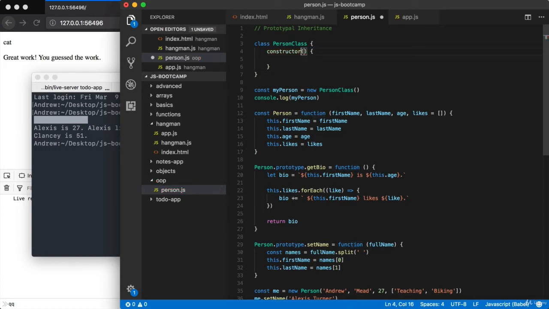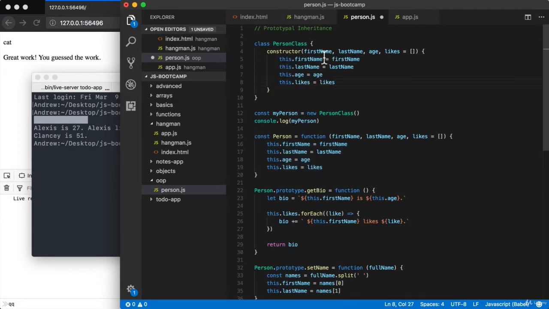So right here, we can define our constructor. We can set up all of the same arguments we had before. I can literally take all of these arguments, copy them, paste them right here. Then I can take all of the properties we set up, copy those, and paste them in the constructor function as well.